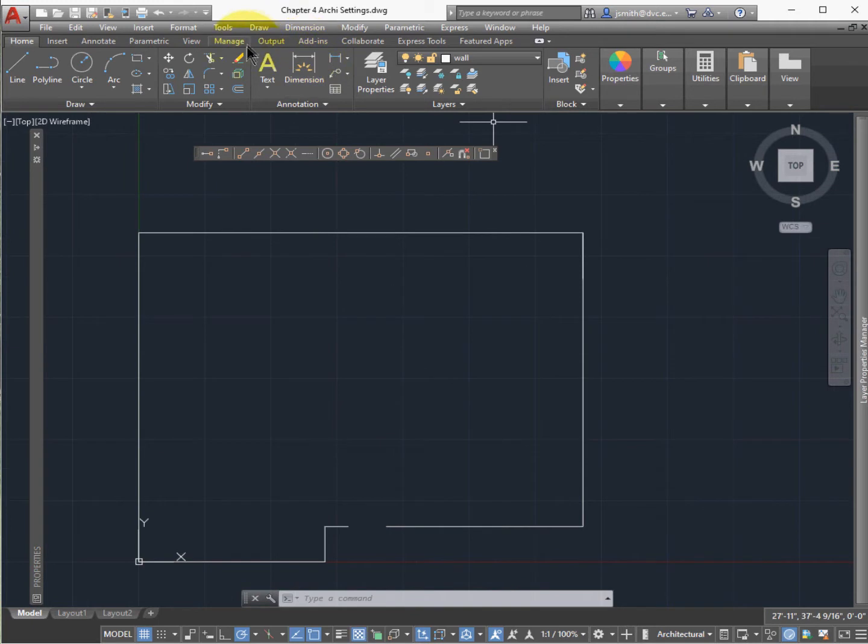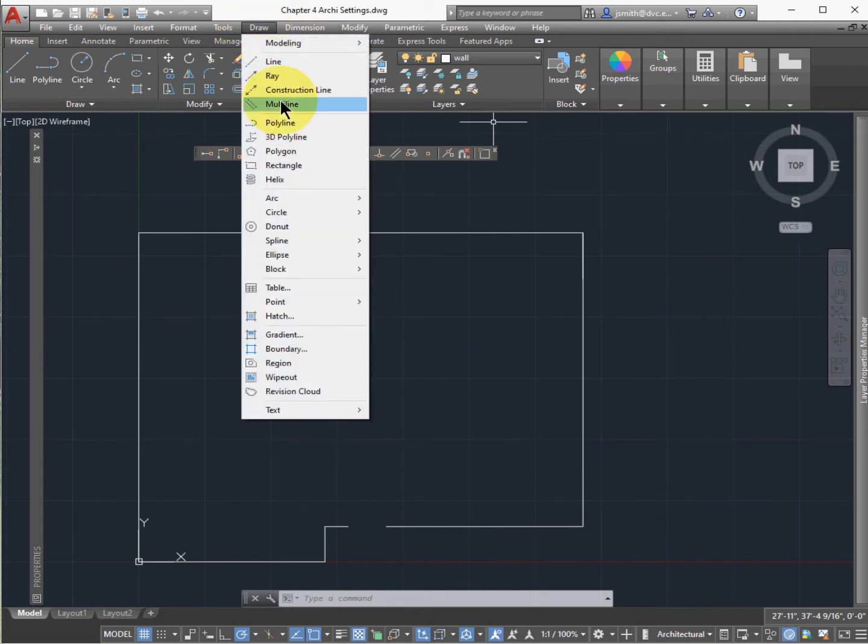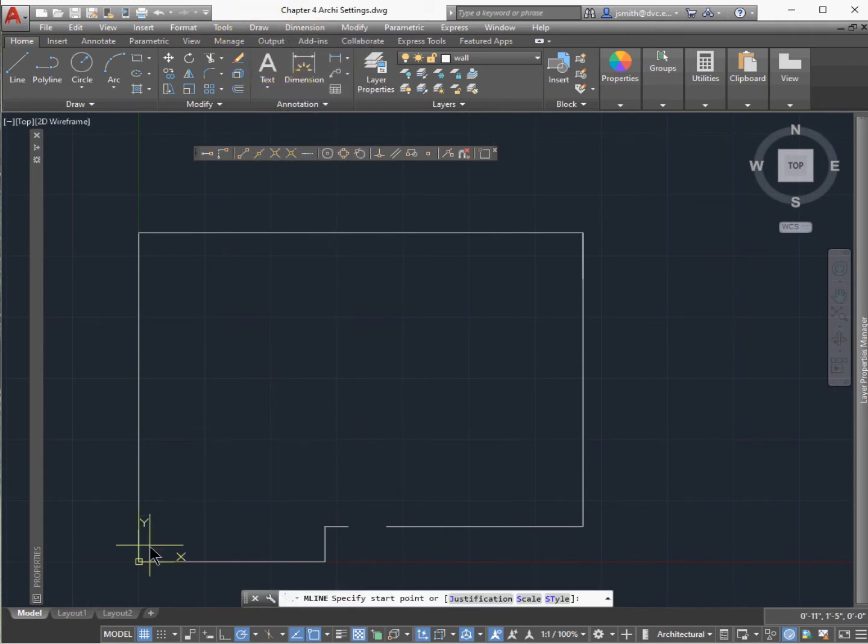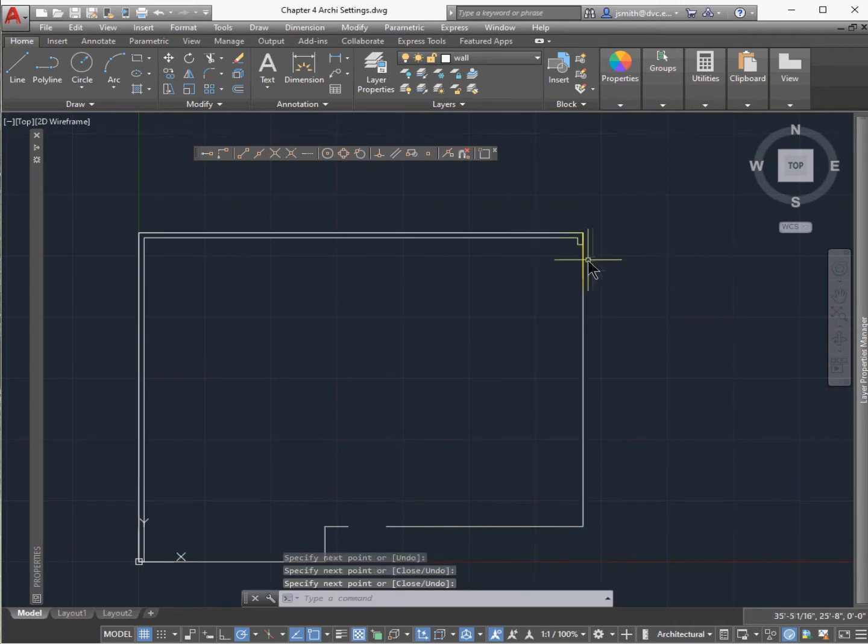Now I'm going to go ahead and draw a multi-line, and it's going to default to the one we made. And I'm just going to go inside of that line and click it and drag it to the very top, and then just go all the way over. But I'm going to stop at where the door was, a foot down, and push Enter. And then I'm going to do the same thing all over again.